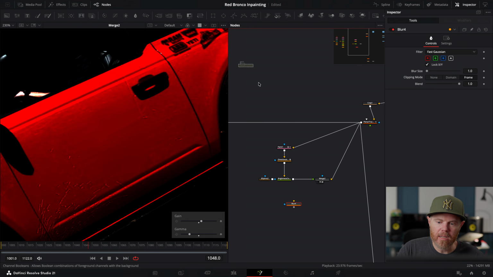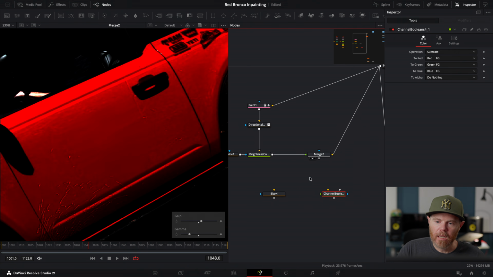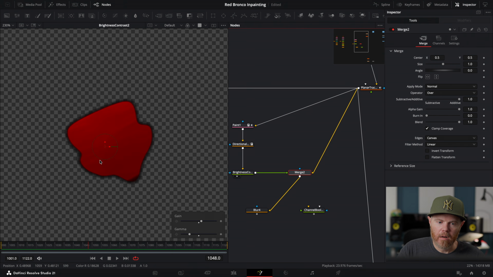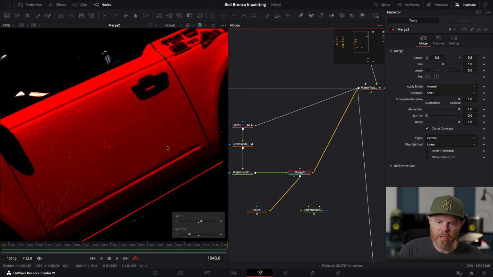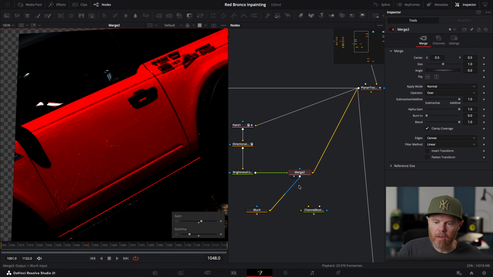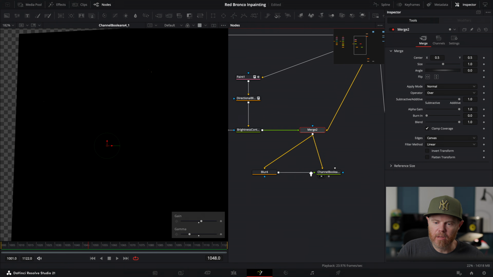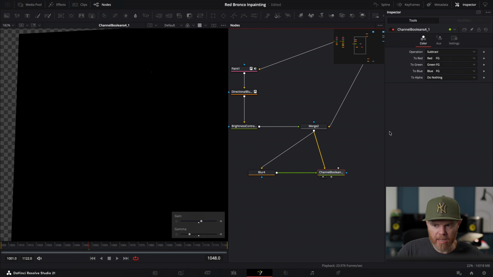I need a channel booleans to do division. And I'll take this output, so that's our merge from that's our patch, that's our original stabilized version. We're taking a blur and we're going also into channel booleans and we're taking the blurred copy into here. So we're subtracting out. This should be set so the green is going into channel booleans, operation set to subtract, alpha's doing nothing.